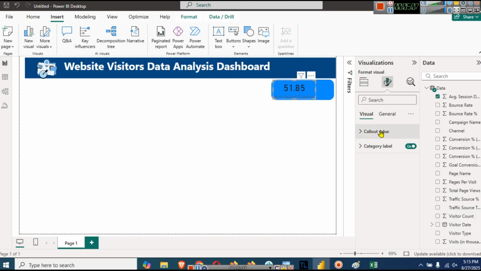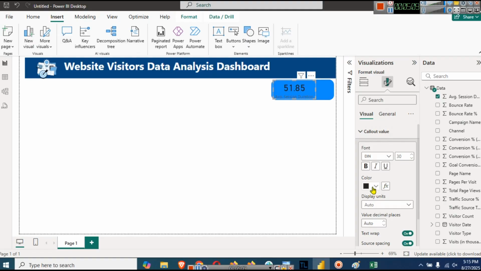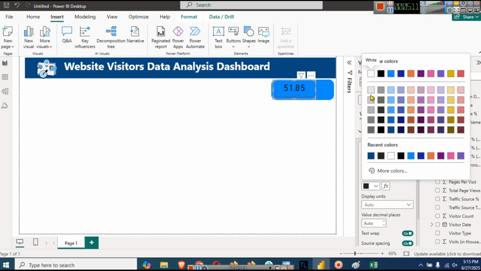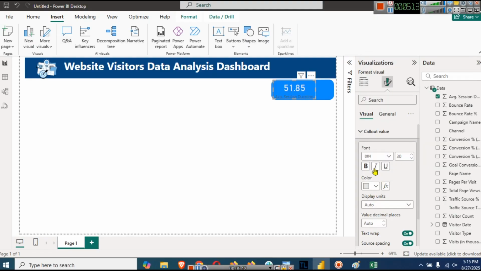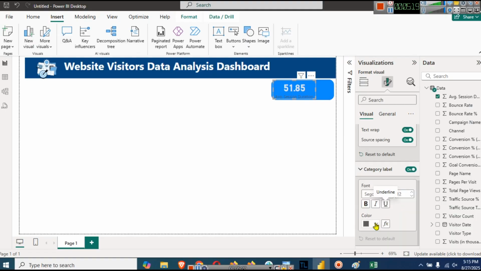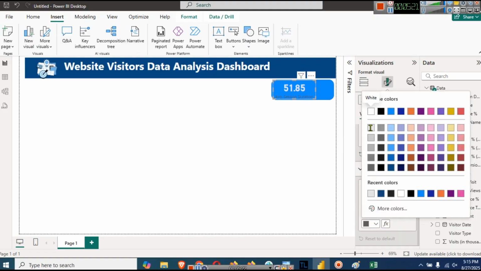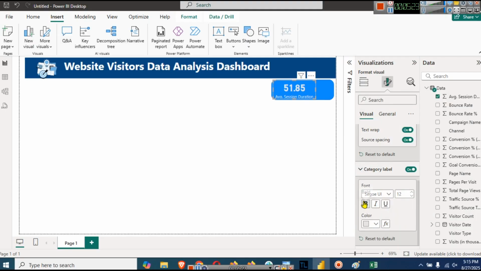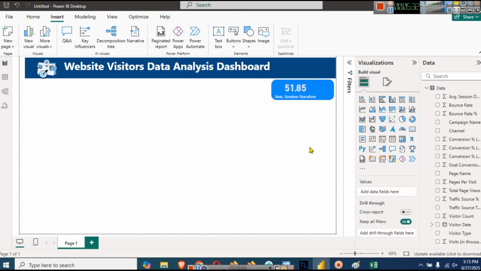For this callout value, we will have a different color. So I will select a color like this, and we can make it bold as well. Similarly, for the category label also, we can do the same thing. We can show something like this and make it bold. If you are making it bold, you may need to increase the heading size. So now you can see it is placed properly.